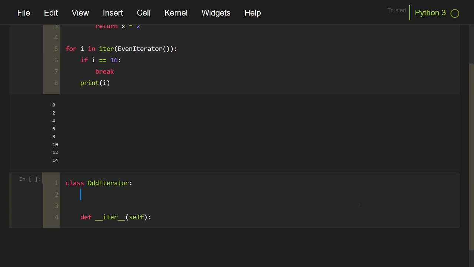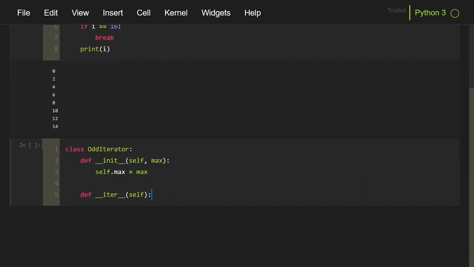I will also need to define the constructor, in this case __init__(self), and I will pass the bound of the iterator, that is the maximum value of this iterator, inside the constructor itself: self.max equal to max. And inside the iterator function, that is the double underscore iter function, I will return a range object 1 to self.max, comma 2, and this iterator function should return an iterator object and not a range object, so I need to convert this to an iterator object.